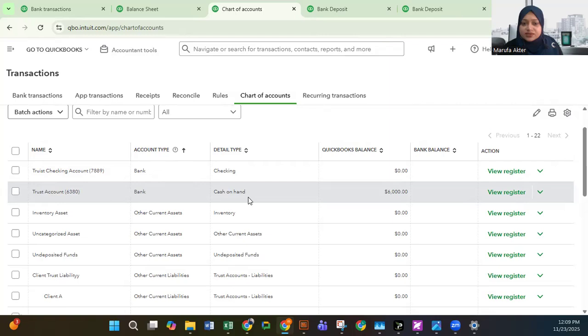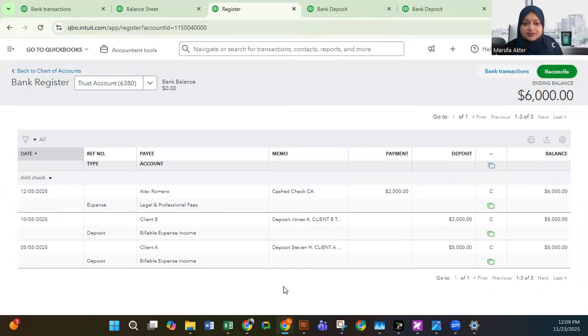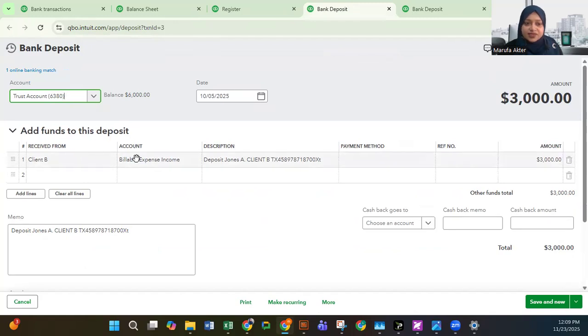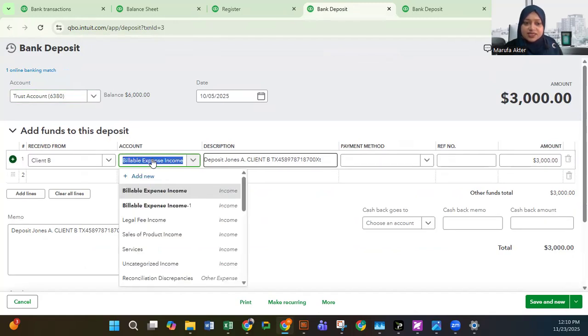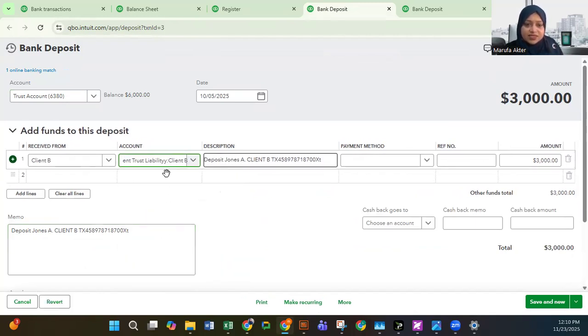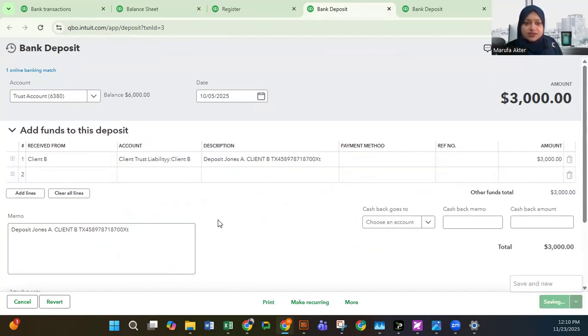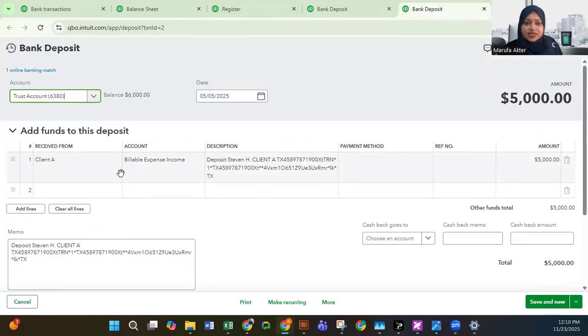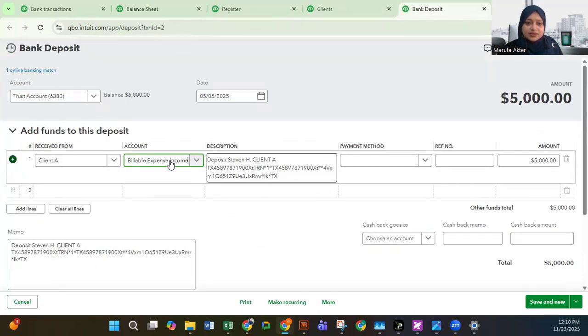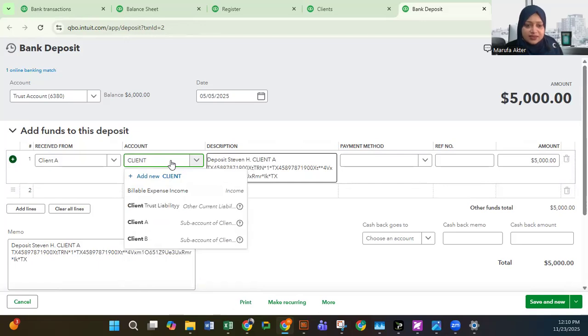Now, let's see what is the right approach to deal with the transactions. We'll go into the trust account, we see the transactions. Remember, we have seen that the client deposit of 5,000 for client A, for client B, it was 3,000. Let's correct those. For client B, we'll categorize this for client B, the sub-account of client trust ledger liability. Save and close. Now for client A, let's fix this as well. Client A.